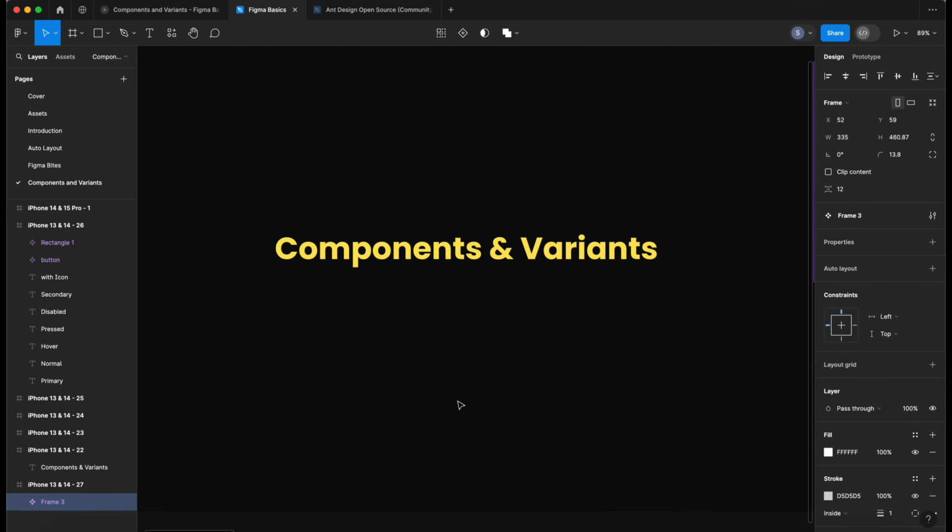Are you tired of creating the same design elements over and over again for each of your projects? For that, Figma components are a solution. With components, you can easily create and reuse design elements like buttons, icons, and layouts across multiple projects. In this video, I will explain components and variants in Figma, and I will show you how to create and use them in your designs.